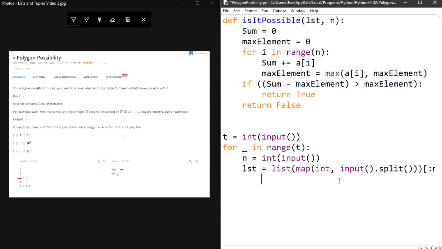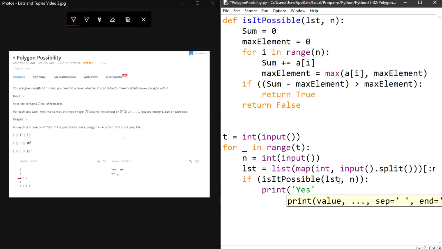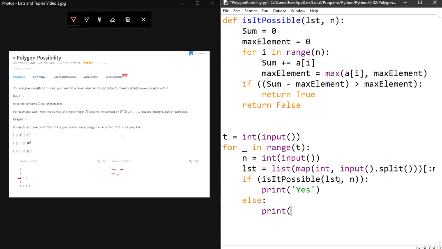Now let's get back to this part, where we are saying yes or no. If is it possible, which takes list and n, is true, then we say print yes. And if it is not, that is else, then print no. Isn't that very easy?